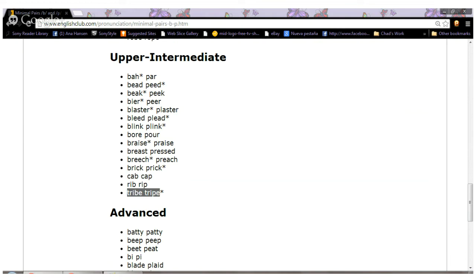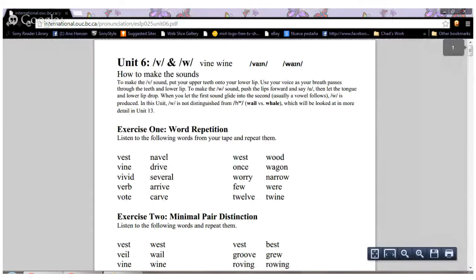This is the V and W. Now, the V we've already worked on a little bit. Let's try that sound one more time. We're going to say V, V. Try that. Good.